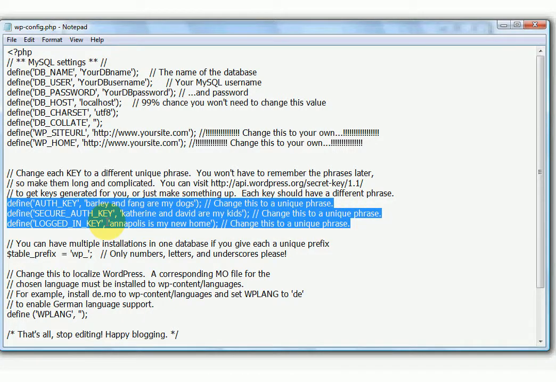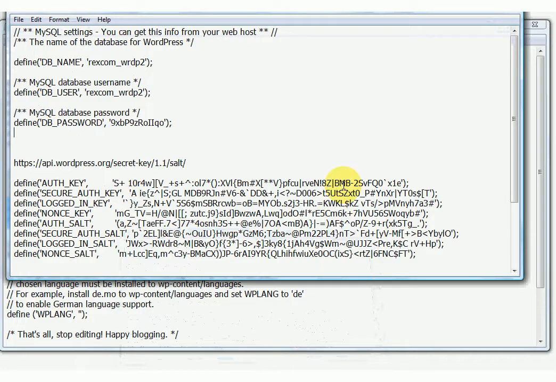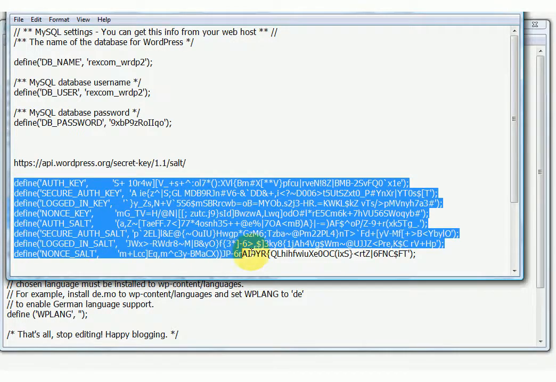The first thing is you see that this one has some security keys in it. It only has 3 lines. WordPress is now providing 8 lines. I'm pretty sure they know what they're doing, so I'm not going to question that. We're just going to copy and paste all of them that we got from that location. 8 lines of security keys.